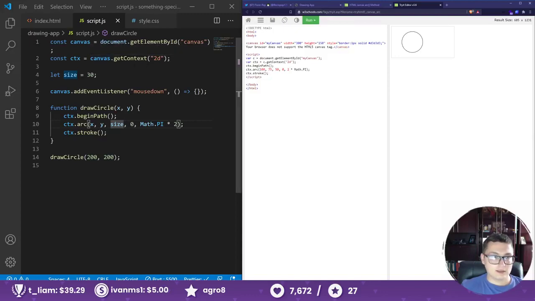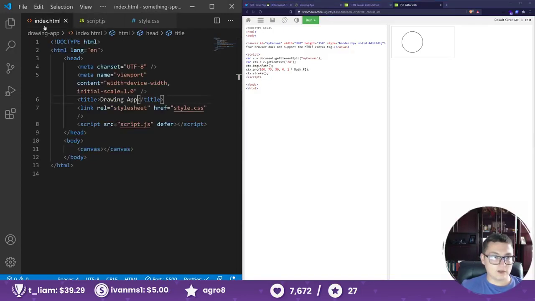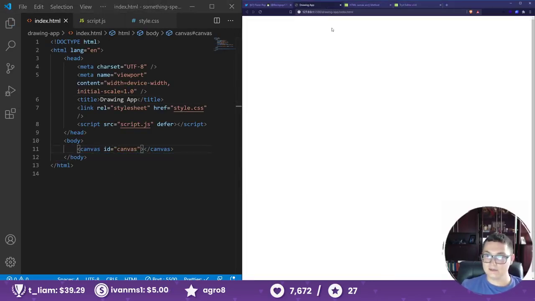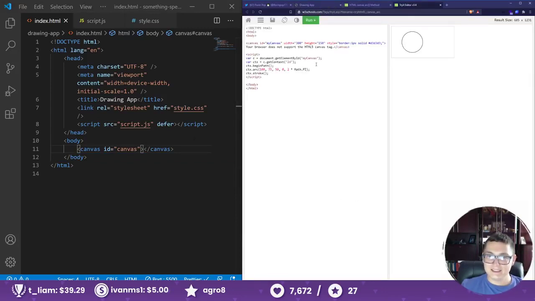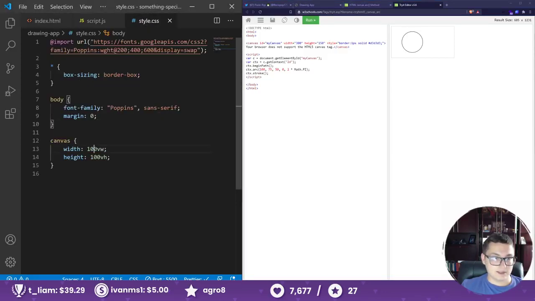Get context, canvas, get... oh, whoa, wait. So canvas, width and height, border. I guess we can do something like that. Let's make it a square, 500 by 500, and the border 1 pixel solid black.